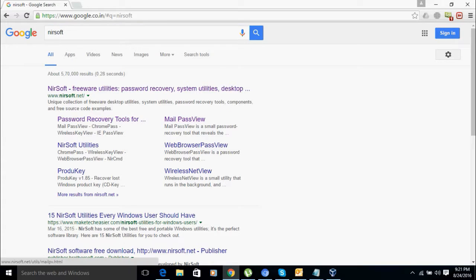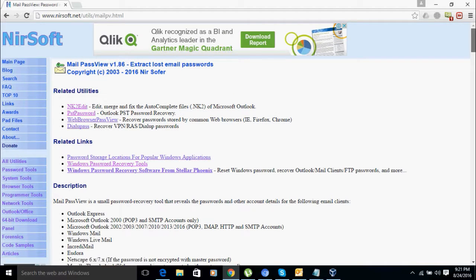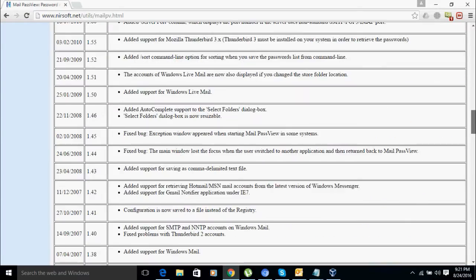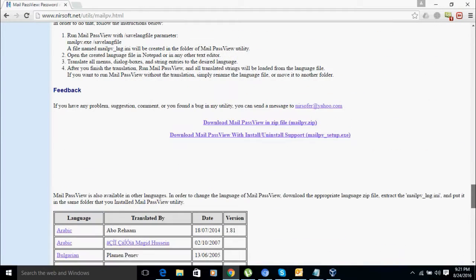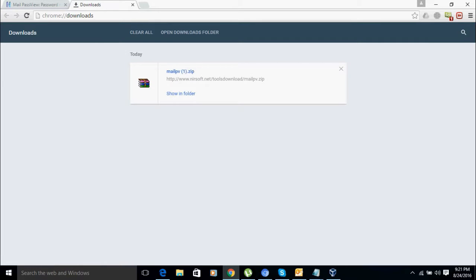Mail Pass View, one click. Scroll down, click on download Mail Pass View. Zip set. Setup downloaded, open folder.